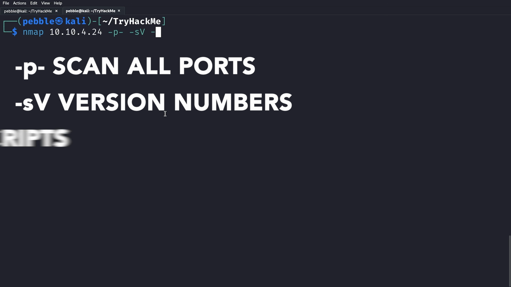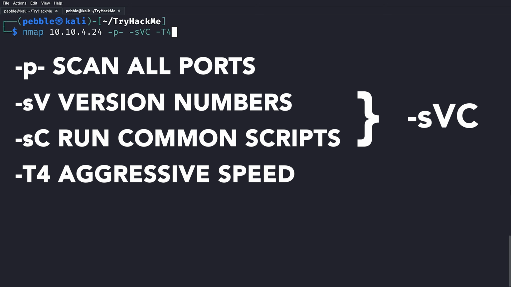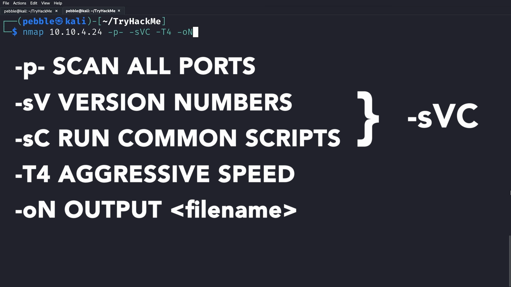We will also add -sC to run common scripts against the open ports to see if we can get any quick wins, such as anonymous FTP access. For brevity, we can combine this into -sVC. If your scan is taking forever, consider adding -T4, but this may skip over some things. And finally, we will add -oN to write the output to a file, so that we don't have to run the whole scan again, and we can just refer to the file. We will call this file nmap.